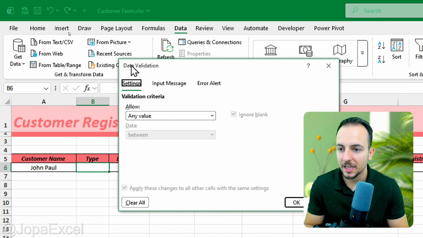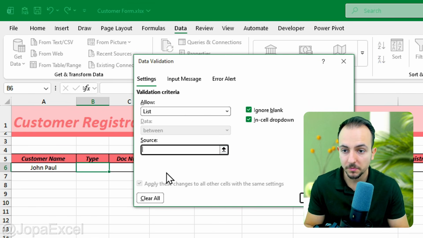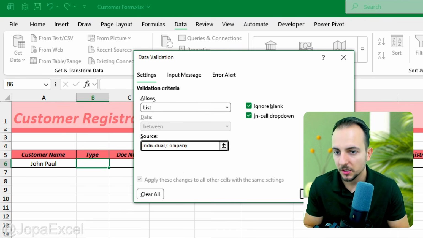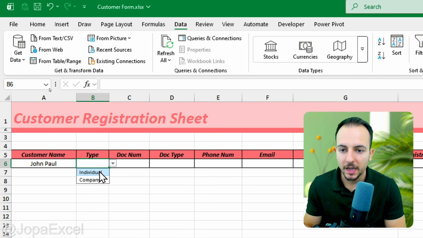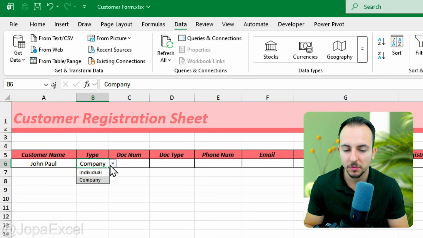Instead of allowing any value, I'll change it to list. And in the source box, I will type the options I want. Of course, we just need to type the first option and then separate it with a comma. First option, comma, second option. For example, individual, comma, company. Then click OK. Now, all I have to do is click and choose the option I want.